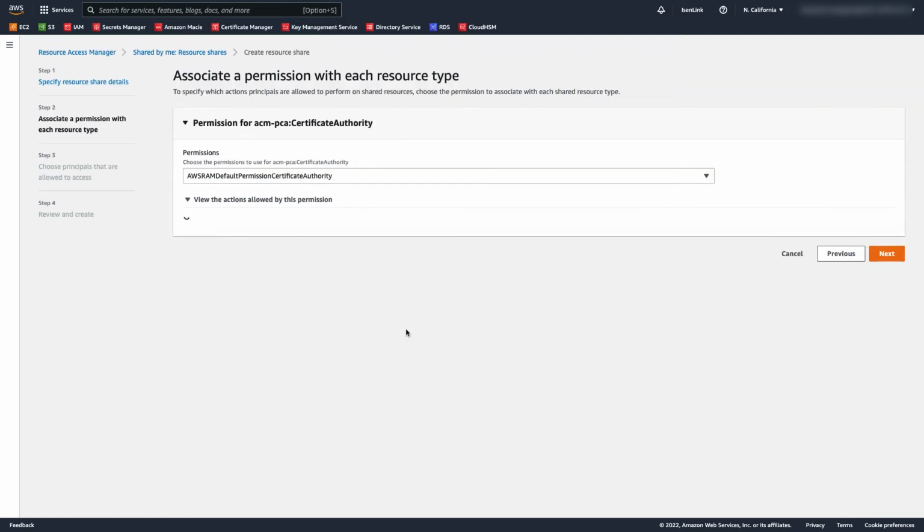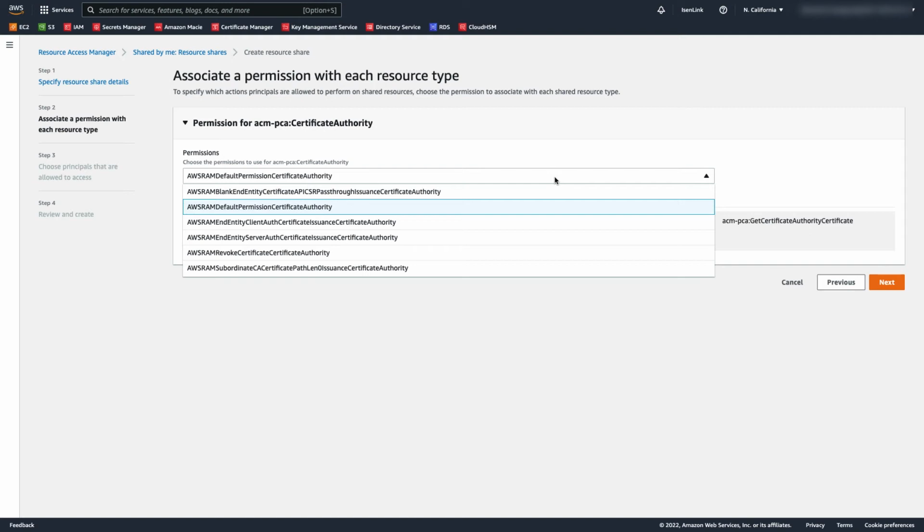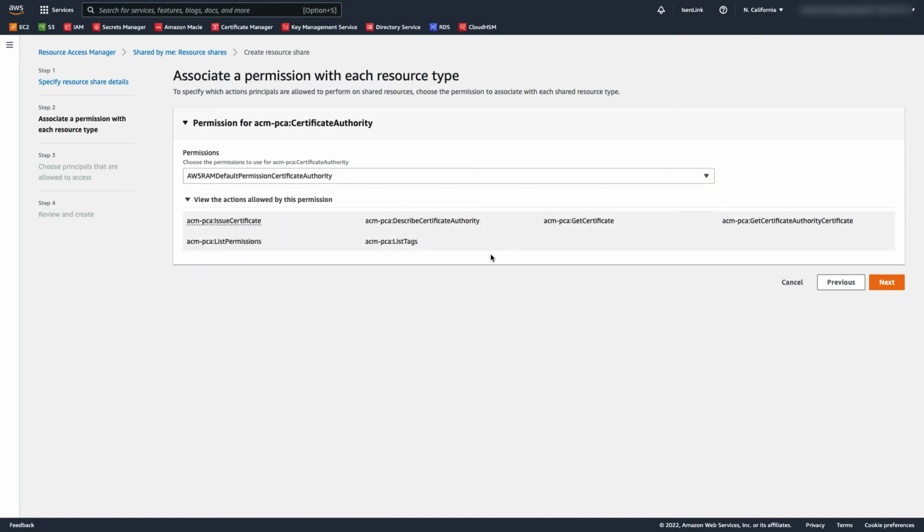I'll click Next. On this page, we can select from multiple permission sets for the shared CA. You can see there are various options here. The main difference being the type of certificate templates that could be issued by the shared CA in the other account. For instance, this option is for client authentication templates. This one is for server authentication templates. This revoke permission set essentially just lets the other account retrieve information about the CA and use it to revoke certificates. For the purposes of this demo, we'll leave the default permissions in place.